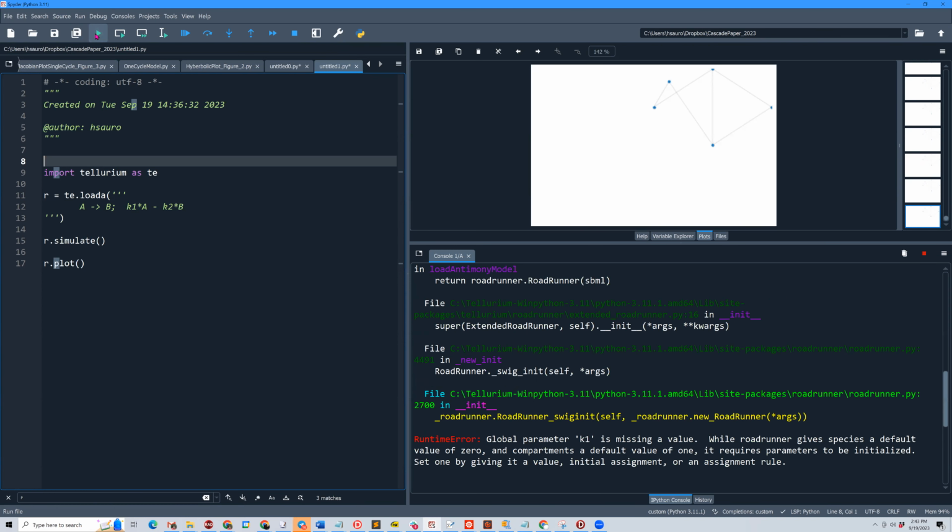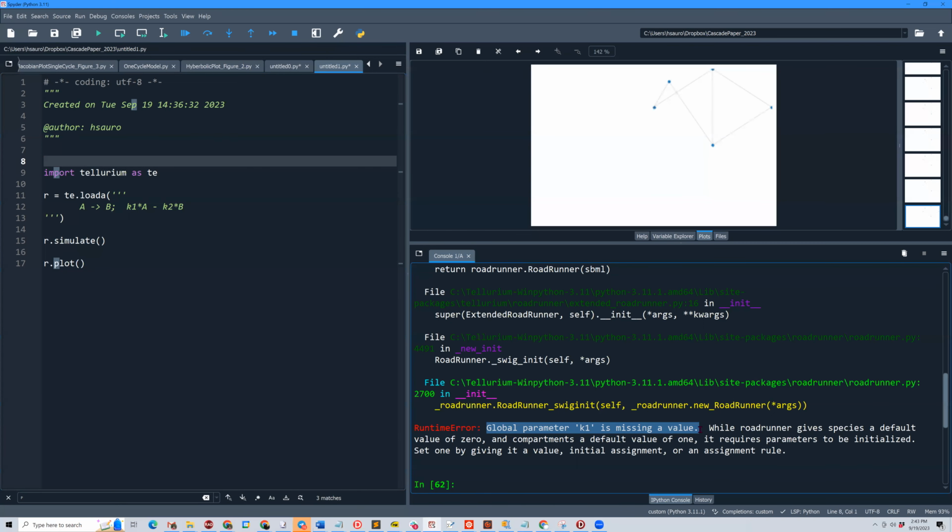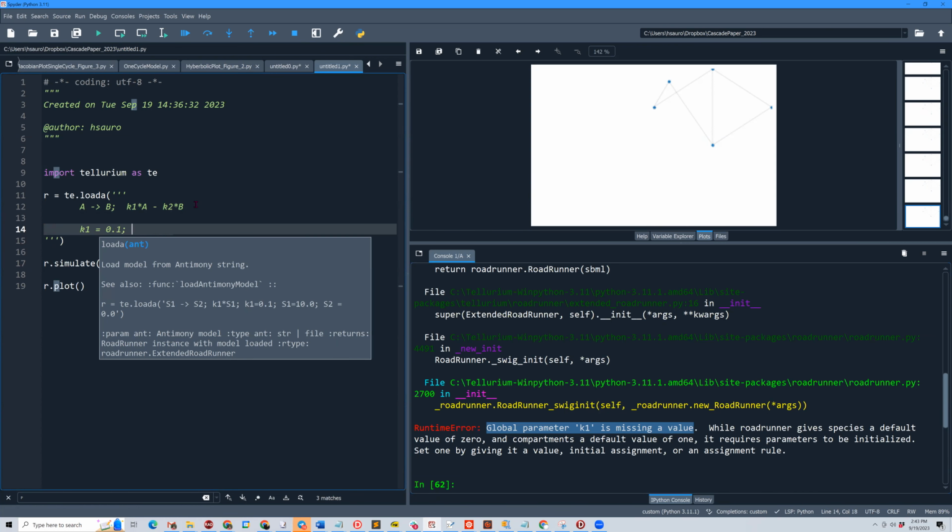Okay, there's an error. That's actually good. It's a good thing to see here, so I can tell you what's going on. It says global parameter k1 is missing a value, and indeed, that's absolutely right. I never gave any values to any of the parameters.